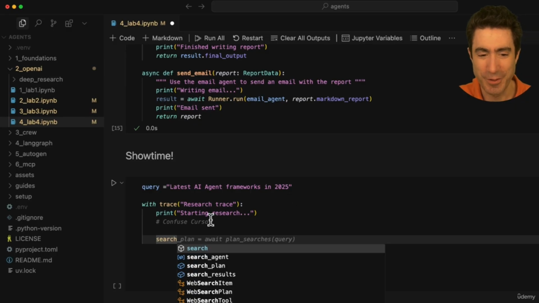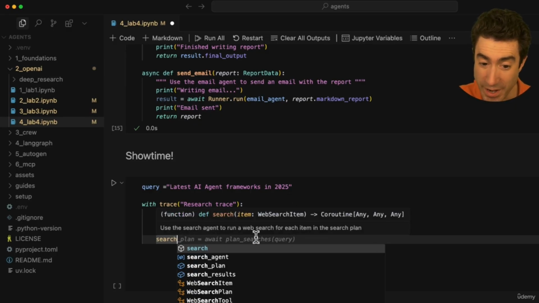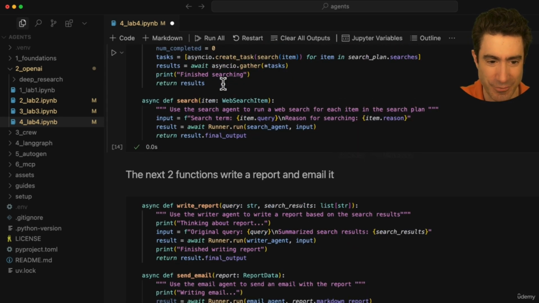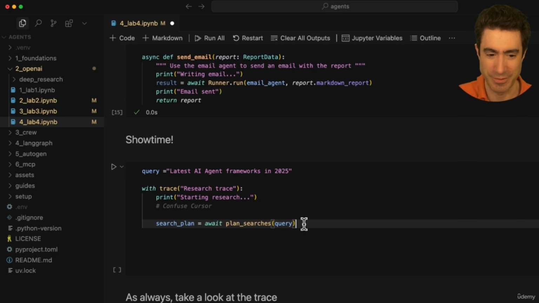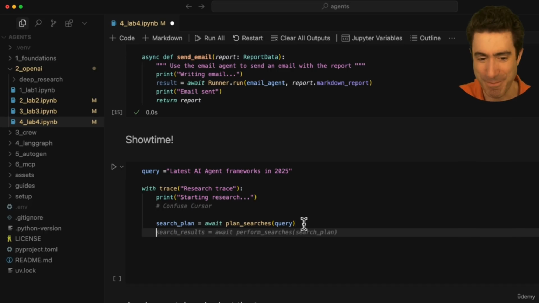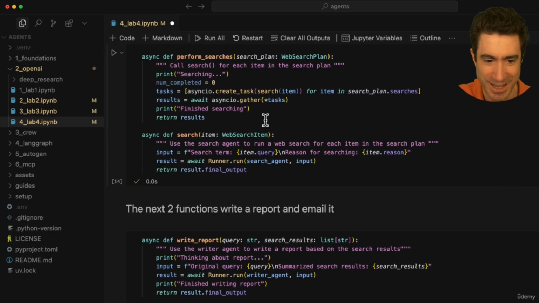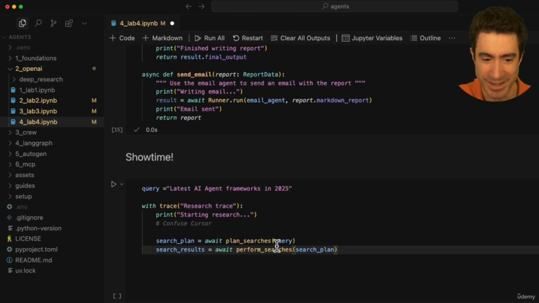It knows. So the first thing we're going to do is have a variable called search plan, which is going to await planning the searches. So if you come up here, there is planning the searches. So that's the first step. We do that. All right, the next step is the search results. We're going to perform the searches. So we come up here, we perform the searches, passing in the search plan.